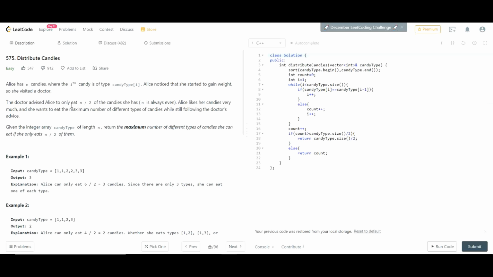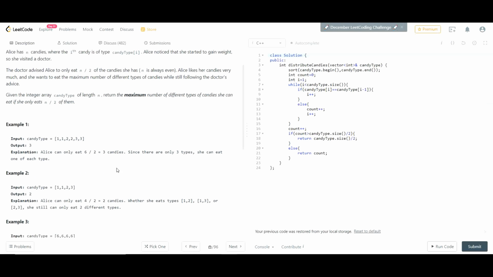Alice has n candies where the ith candy is of candy type i. Alice noticed that she started to gain weight, so she visited a doctor. The doctor advised her to eat n by 2 candies. So basically we have to find out the number of different types of candies she can eat while still following the doctor's advice. In this example we can see there are a total of 6 candies. So 6 by 2 means we have 3 candies that she can eat.